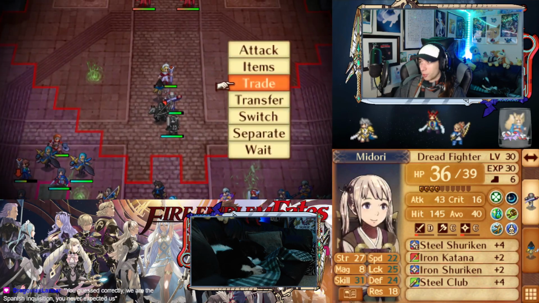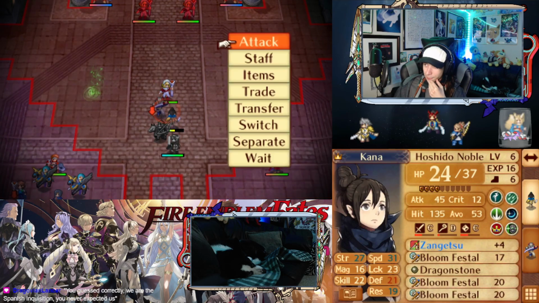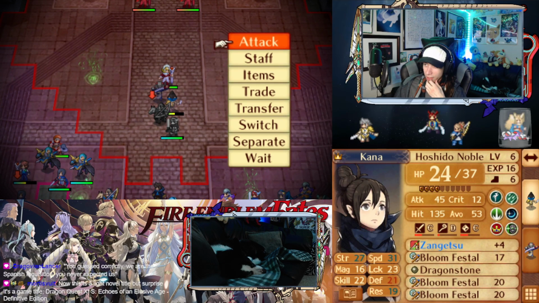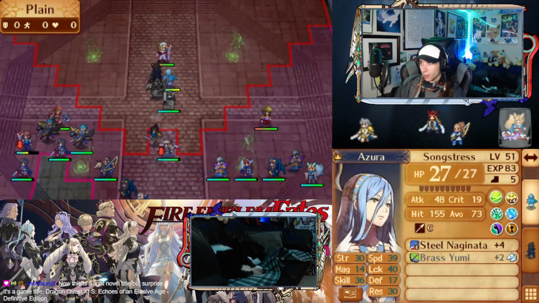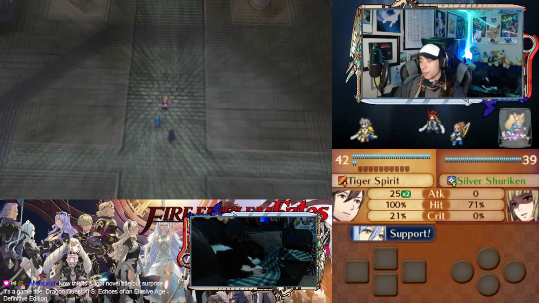Man, I could always switch to Kana here. But Kana's not going to be able to counterattack on enemy phase. I mean, I could just take the easy way out and do my unit. Maybe I'll just do that to be safe. Screw it.